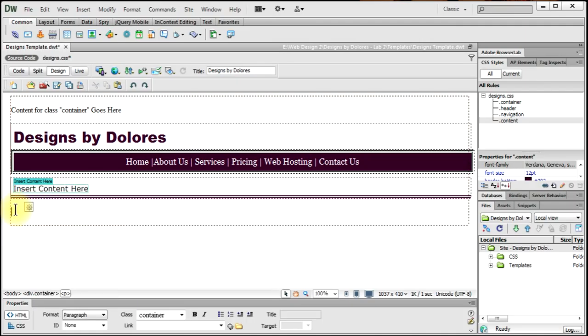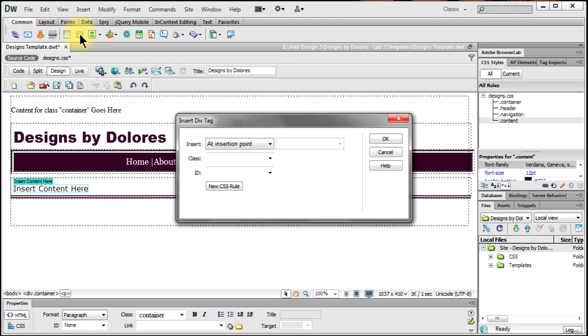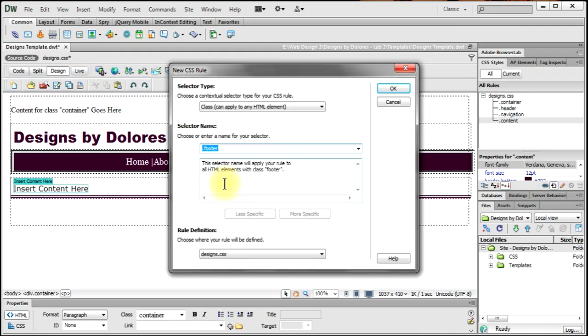And finally, we want a footer. So I'm going to click inside my box, but under the content area. And I want to go to Insert Div Tag. This is going to be called the footer. I want a new CSS rule. For my footer, I'm going to click OK.